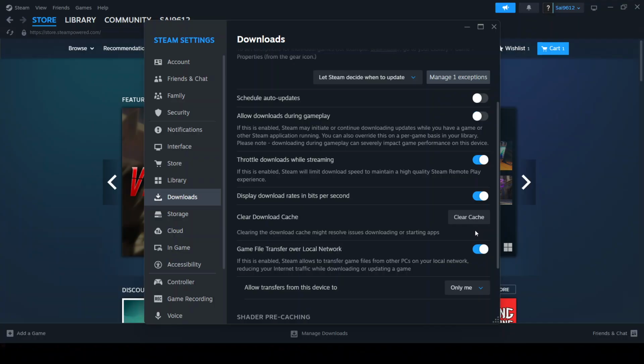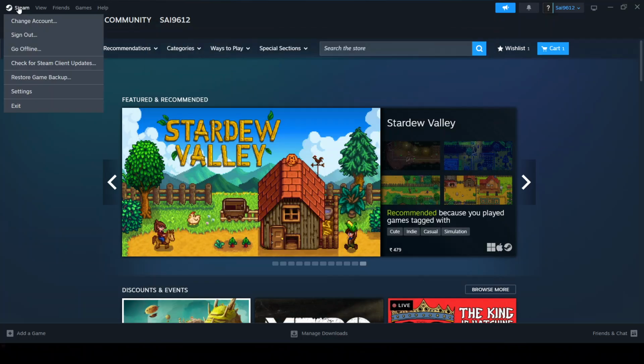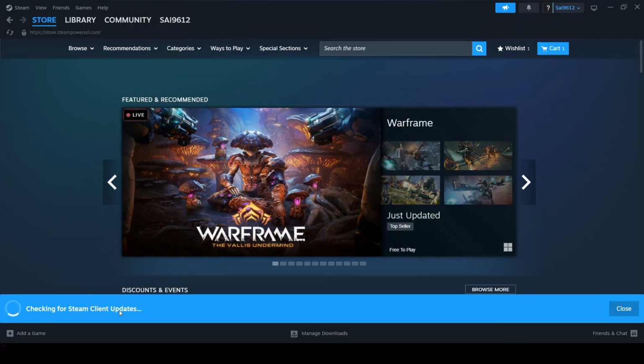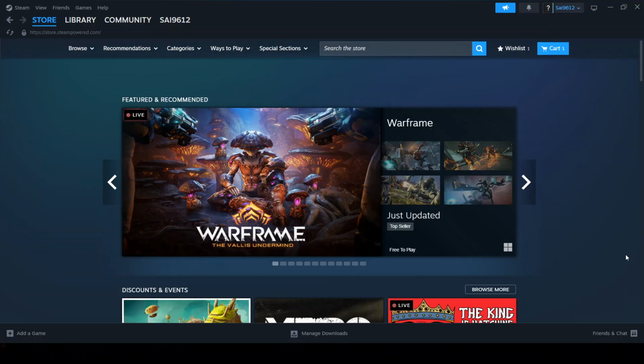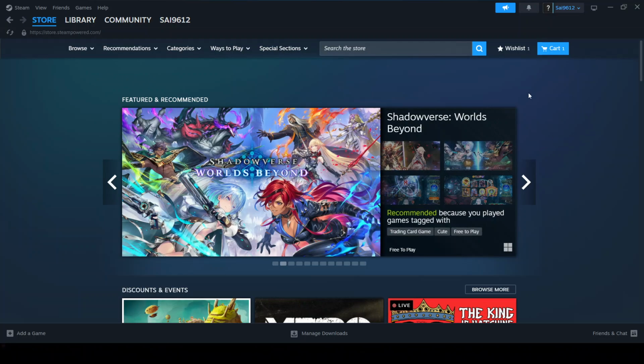Before we wrap, make sure your Steam client is up to date, since newer builds often include fixes for black screen issues. Also ensure your graphics drivers are current. Outdated drivers can cause rendering problems in desktop apps, not just games, so keeping them updated helps prevent UI glitches.